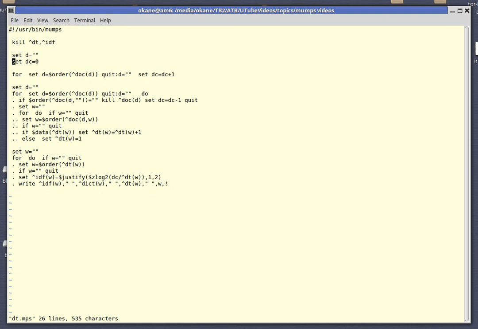Basically, all we do here is we go through and count the number of documents. That's what this line does: it goes through and successively finds all of the D, and for each of the D, it increments the document count until we run out of Ds. And this is that peculiar forever here. Two blanks after the for means do forever.